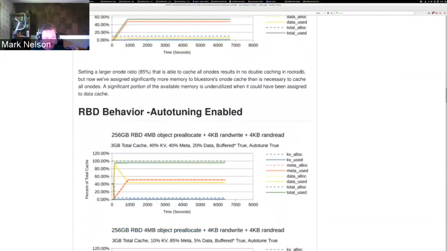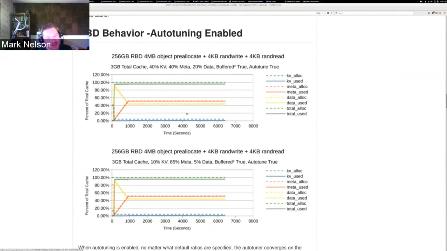All right, so now what happens with auto-tuning enabled? Well, with auto-tuning enabled, we're making much better use of the cache right away. The amount of metadata that's needed for the meta cache to cache O nodes grows as the number of O nodes grow. So as we write out blocks to RBD, that grows and then stays constant once we've saturated it.